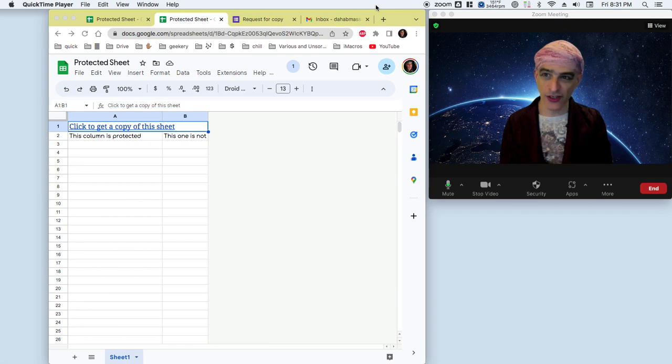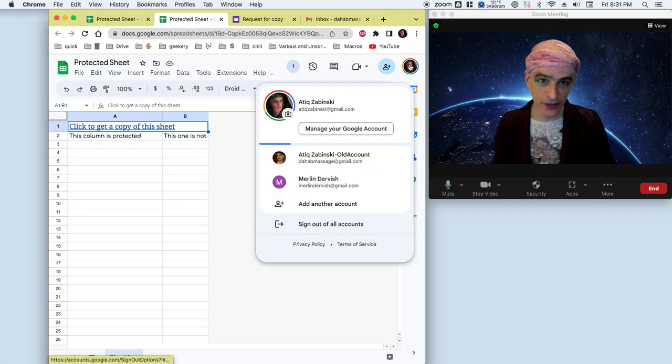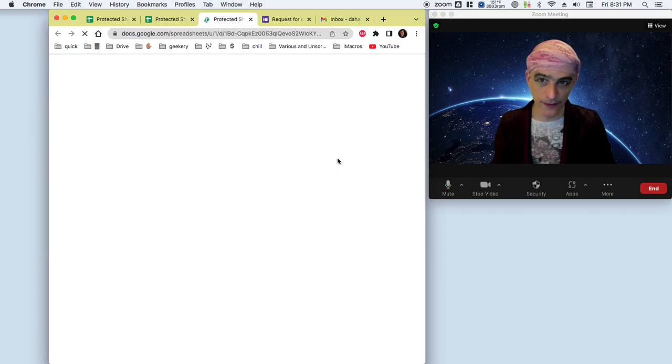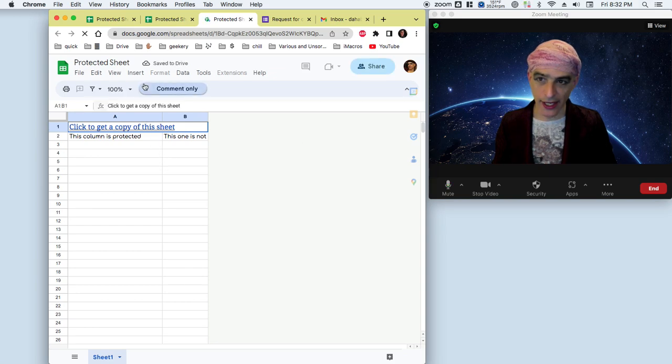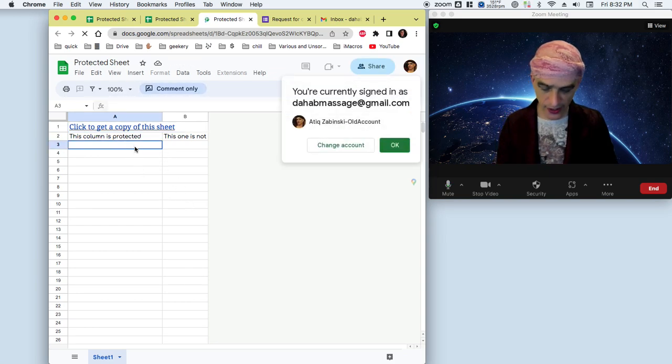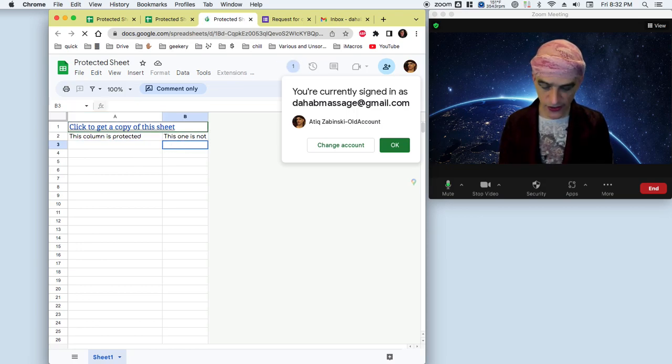Here is my solution. Now, in order to demonstrate this, I have logged into a different Google account than the one I created this thing with. This is my current account. Let me just switch over to my old one. And now, logged in with a different account, I cannot type anything in any of these cells because it's shared comment only.